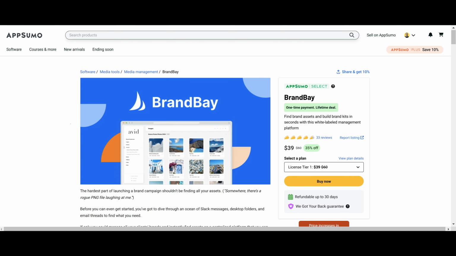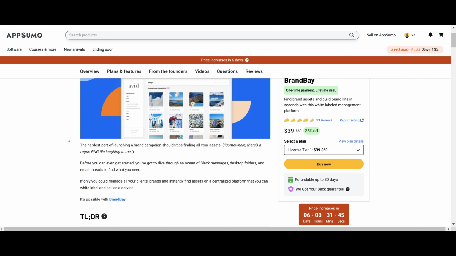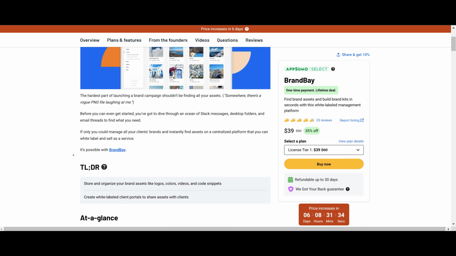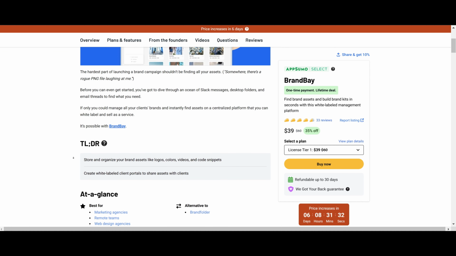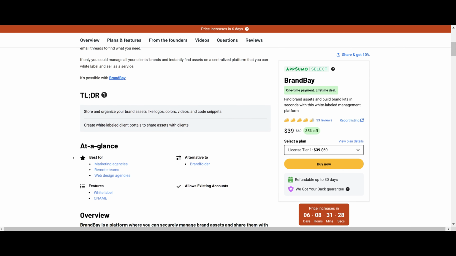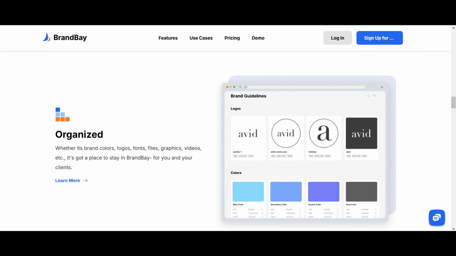So the next tool that we're going to look at is BrandBay. Now, BrandBay is a media management platform designed to streamline the organization and sharing of brand assets. It essentially allows you to store and manage logos, colors, videos, and more in a centralized white label platform. So if you are managing multiple clients with different brands, it could be very confusing if you don't have a platform like BrandBay. BrandBay will help you stay organized.